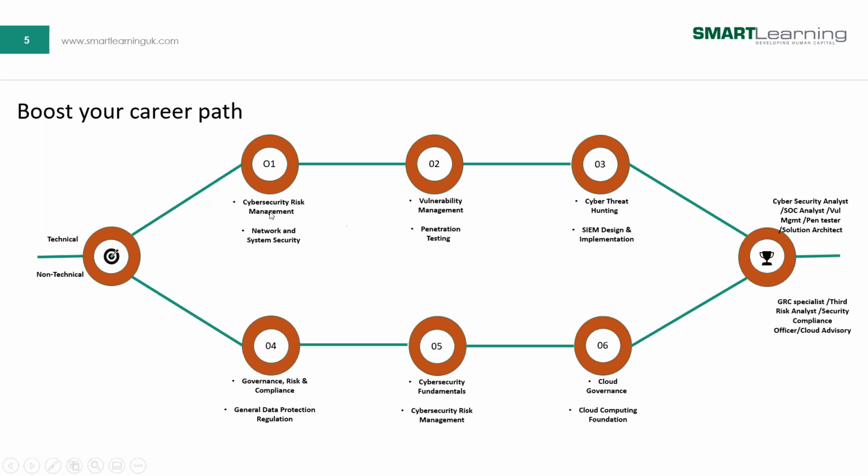Cybersecurity risk management, network and system security, vulnerability management, penetration testing, cyber threat hunting, SIEM design, and also implementation. These are all examples of technical courses. All right. So you must enjoy technology. You must appreciate technology. You must want to learn it for you to benefit from here. And guess what? You would end up as any of these.